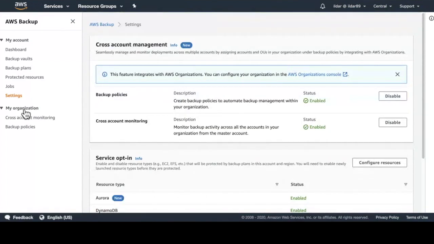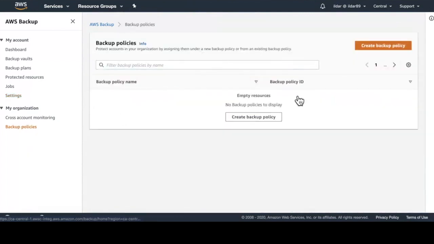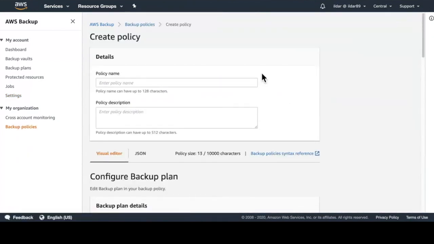We go to the backup policies, and here we can create the policy, our first policy. Let's name it my first policy. We also need to add some description. For simplicity's sake, now I named it test.